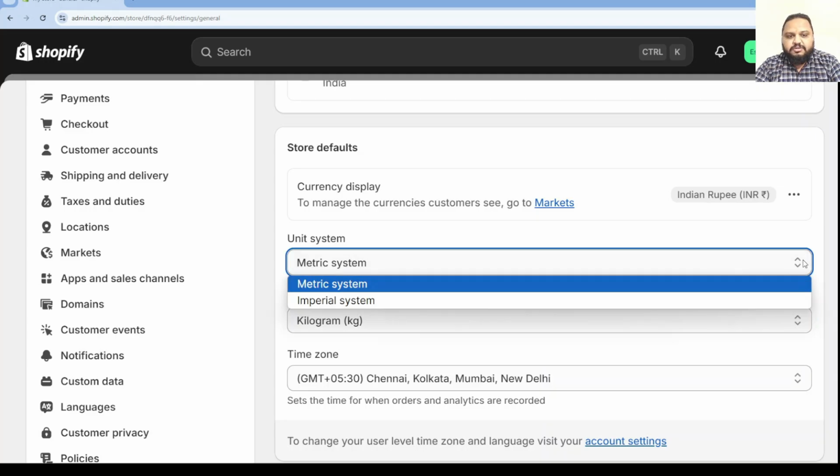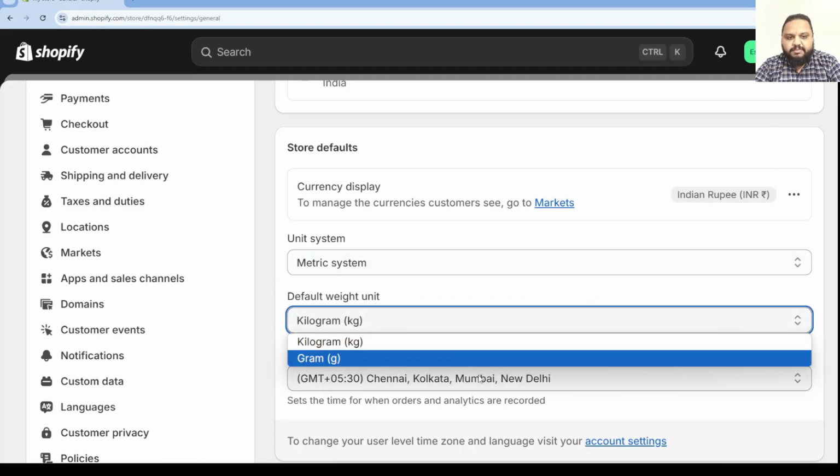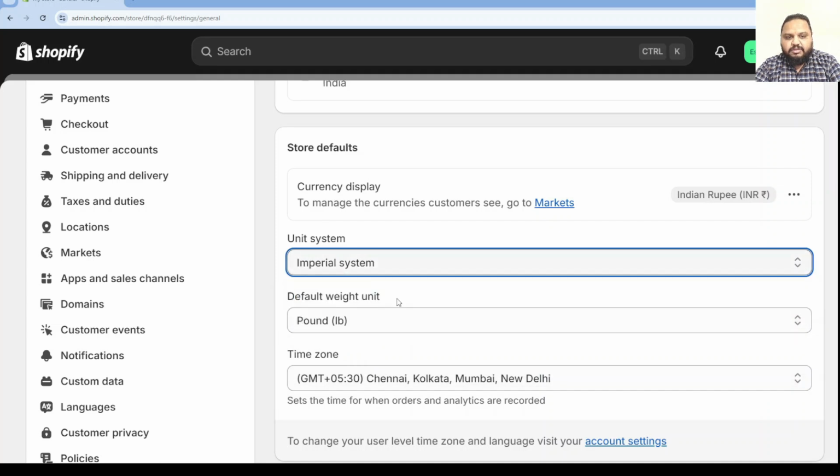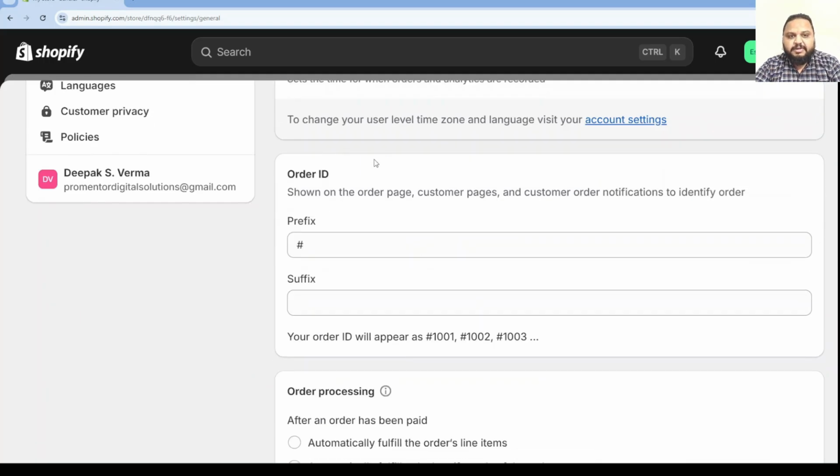Then, what is the metric system? It is the unit system, basically, whether you want to use the metric system or the imperial system. Default weight unit: kilogram, gram, whatever. In the imperial system, it will be in pounds, right? So I'm using the metric system here. Then your time zone, by default it is plus 5:30 Kolkata, so we can keep it as it is.